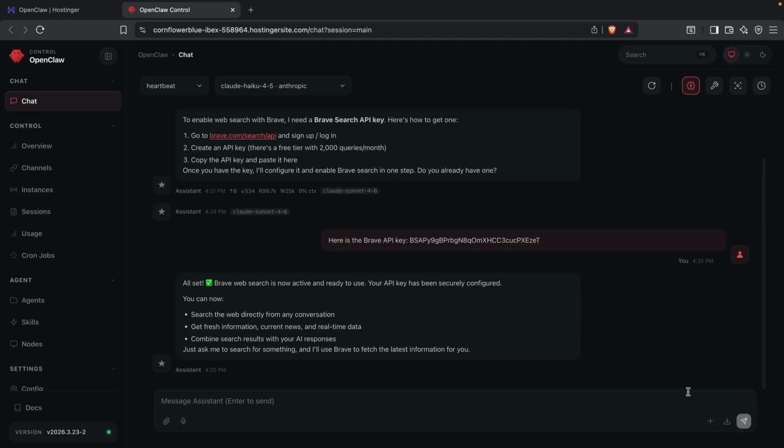All right, perfect. Now OpenClaw has been configured with Brave, and you'll see right now it can search the web using Brave, get information, and then also combine search results with our AI responses.